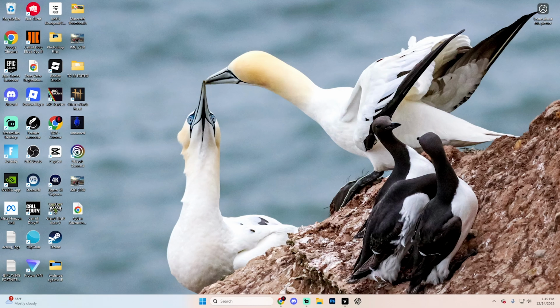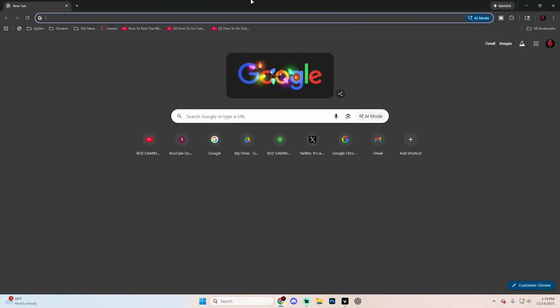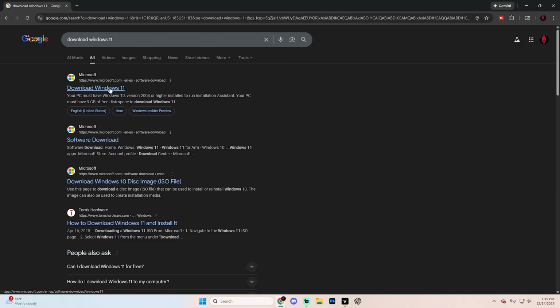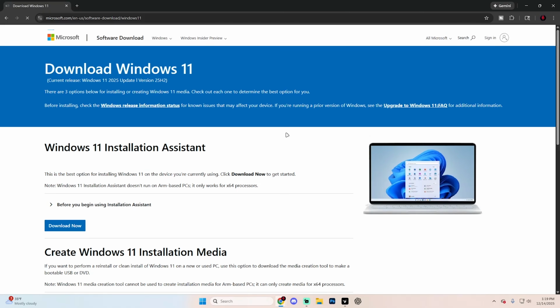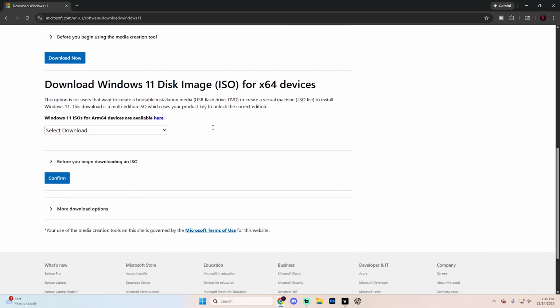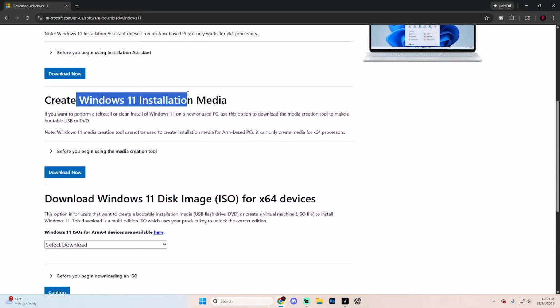But essentially, open up a browser and just type in download Windows 11 and hit enter, and you're going to see the first option right here from Microsoft. Go ahead and choose that. However, once you do get on this page, do not click the installation assistant. This is only for upgrading an existing Windows 10 or Windows 11 system. Instead, scroll down and you're going to see an option for Create Windows 11 Installation Media. This option is specifically for doing a clean install or reinstall on a new PC or used PC.